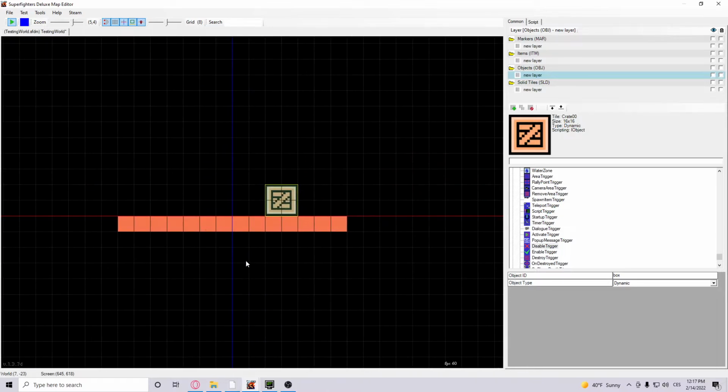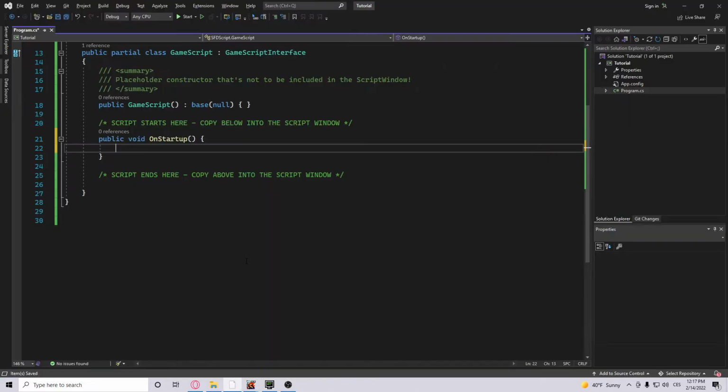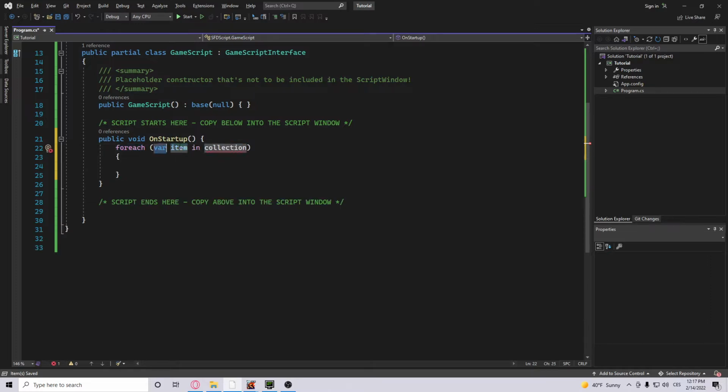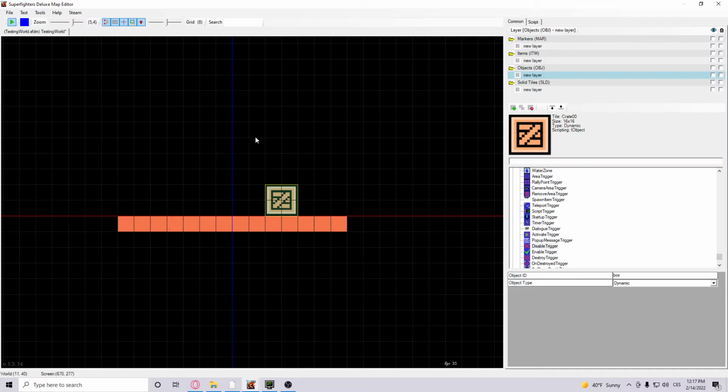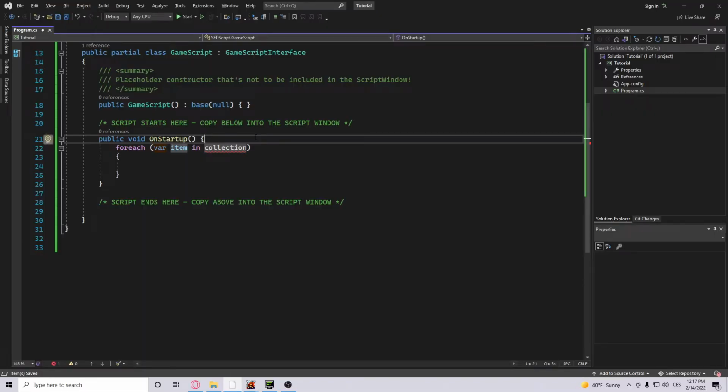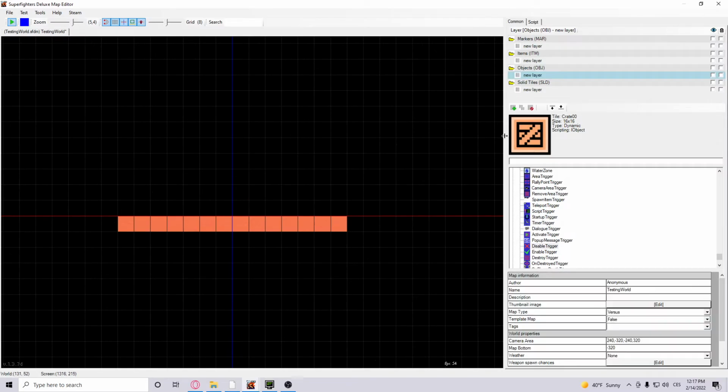And today we will look at some more advanced stuff. For example, loops. Loops are very important if you want to do the same thing to multiple objects. For example, let's spawn some more players.